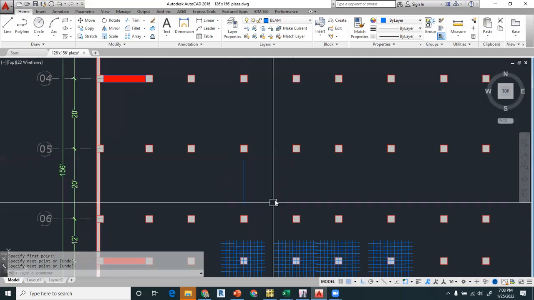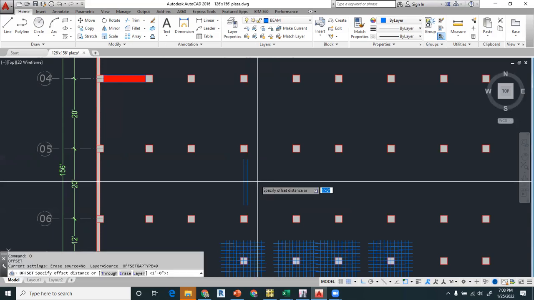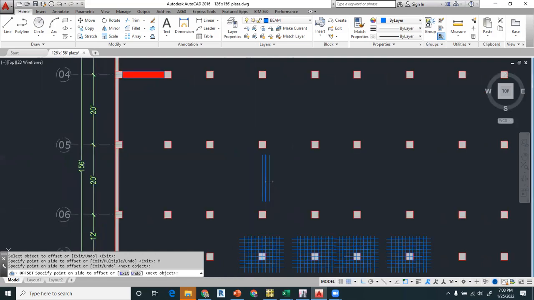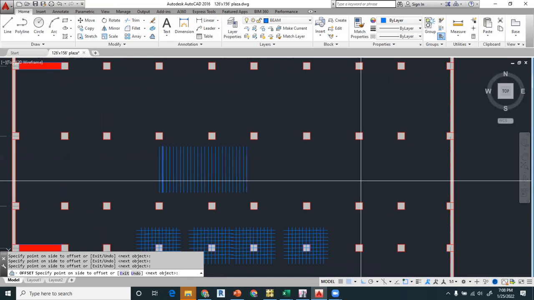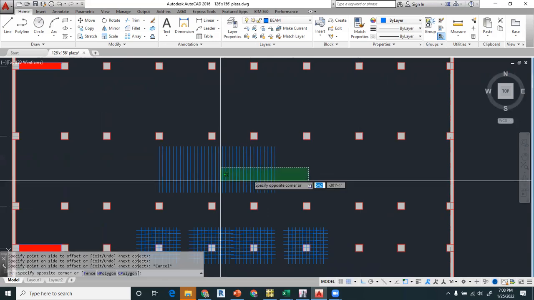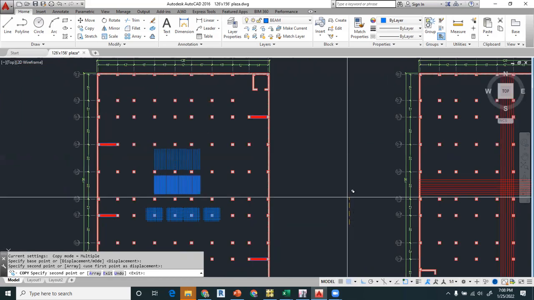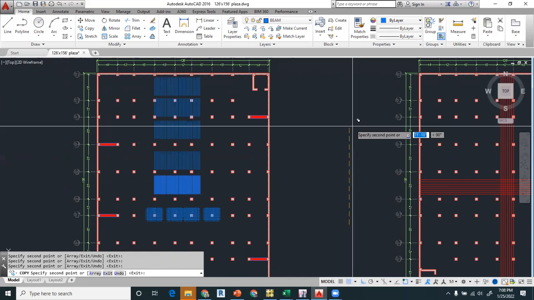So you have to show these bars like this, as per the requirement. So let me copy it. I'm just showing you the procedure. You have to do it for the actual drawings of your project.